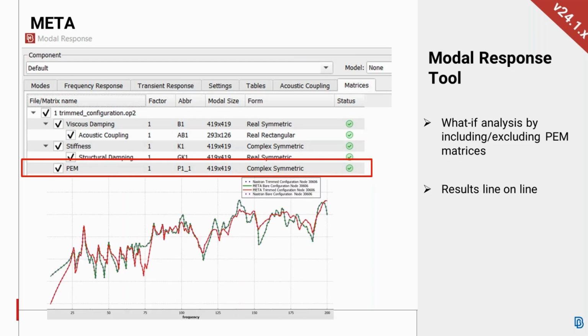And as you can see, the Nastran results and the Meta results, by using either the trim configuration or the belt configuration, are line on line by using our modal response tool.